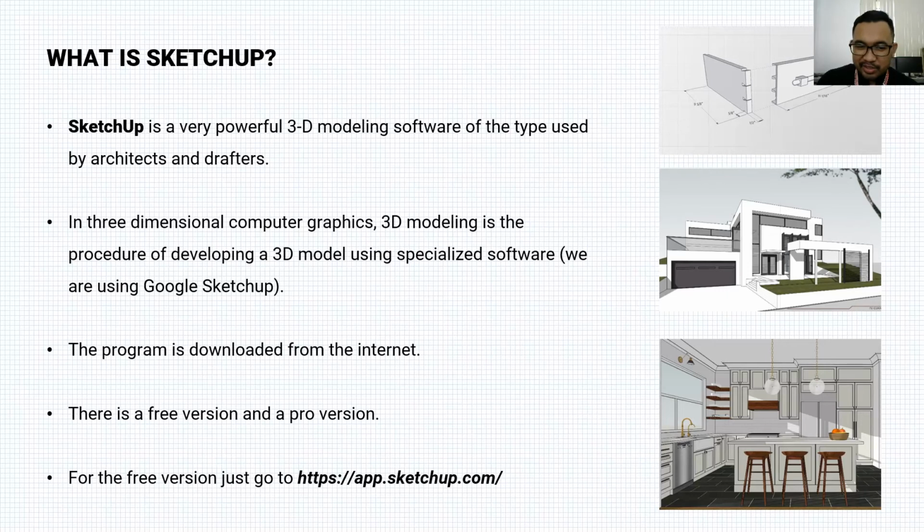So the program is downloaded from the internet, so pwede ta siya i-download, no? Kaso may ara siya trial version, free version I mean, and the pro version. So if pro version siya, so need siya bayaran. If free, you just go to app.sketchup.com, sign in ka using your Gmail, and you can use SketchUp for free. But syempre limited lang ang tools compare sa pro nga version.